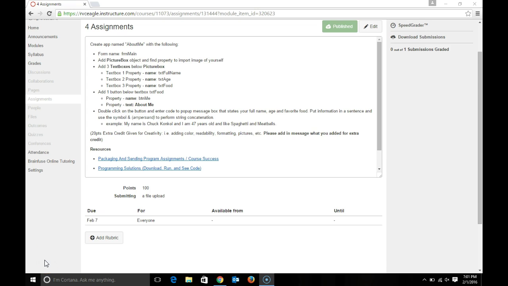Okay, this is going over a week 4 assignment on creating an About Me app. You're going to start by creating a brand new app project, Visual Basic project. We're going to name the form FRM main, add a picture box with your picture in it, 3 text boxes below that, a button, and that's it. So let's go and get started.